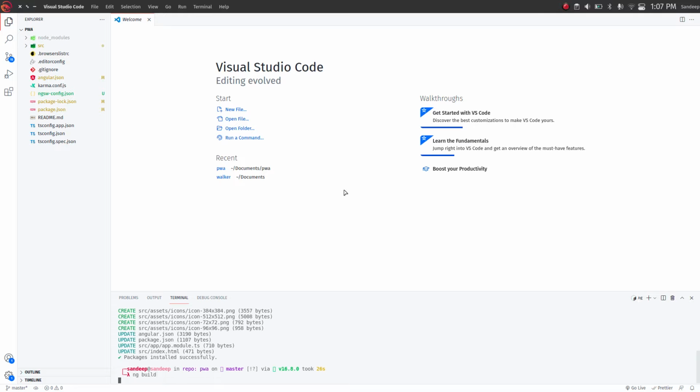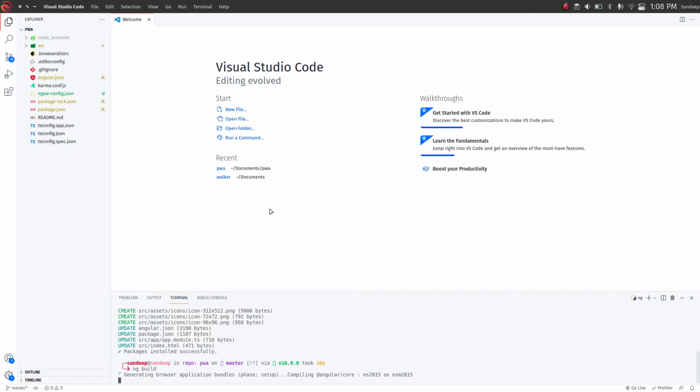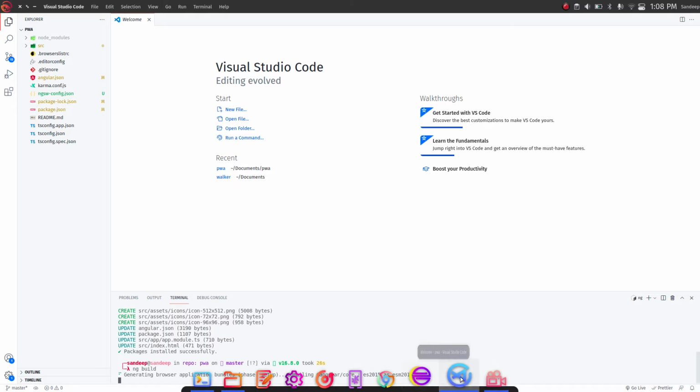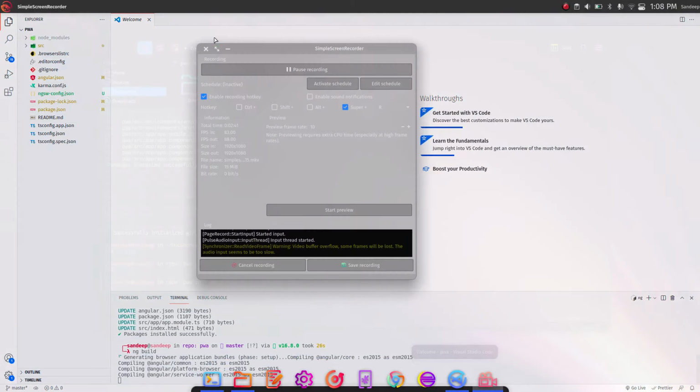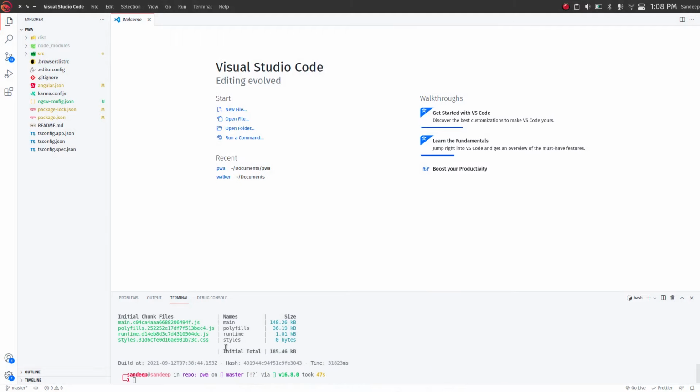If you are building for prod, just mention the hyphen prod, so it will remove all the unnecessary dependencies. So here I am building, the build has started. I will pause my video till the build is completed. So as you can see here, my build has completed. There is the dist folder in the project, so I will navigate to that dist folder.